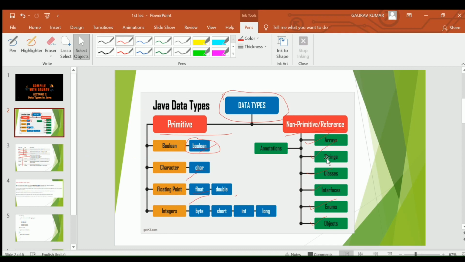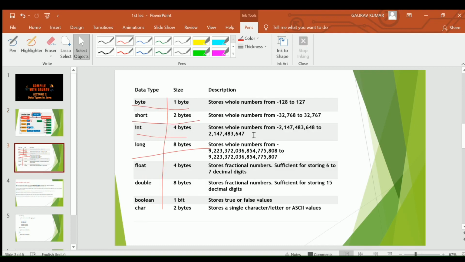But there is no such fixed size in the case of non-primitive data types. You can make an array of any size. You can also make a string of any length. The length of a class is also variable. Basically, the length of a class depends upon the number of methods present in it or the number of data members inside the class, meaning member functions or member data. So this is all about primitive and non-primitive data types.